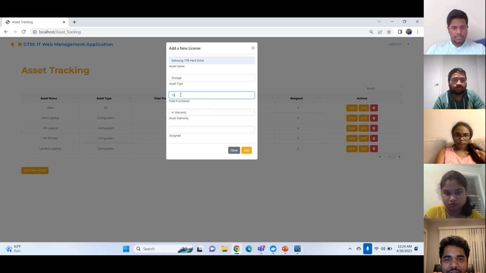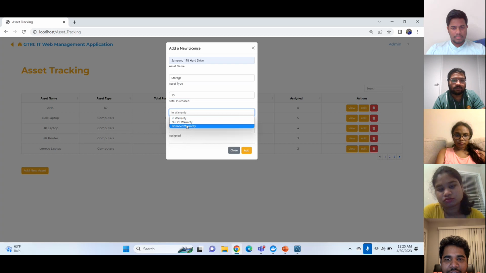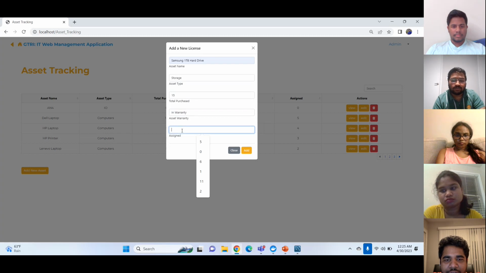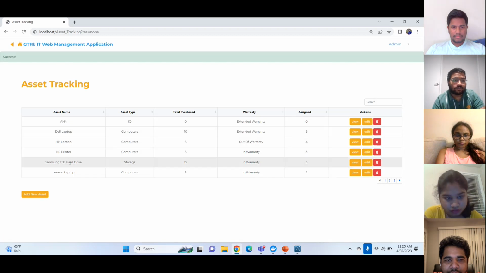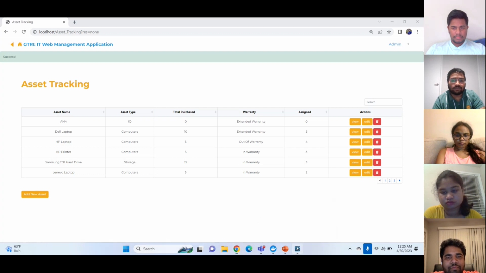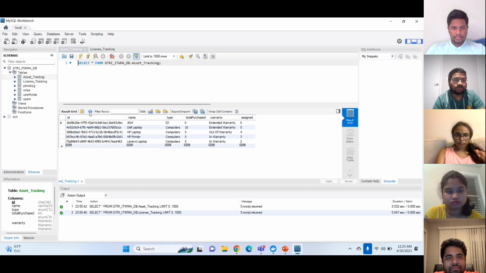Total purchased as 15, and I'm assuming 15. And you can see here whether it comes in warranty, out of warranty, or extended warranty. So it is in warranty, and assigned I'm assuming as 3. So when you click on the add button, a new asset has been added to your inventory. Here you can see we added a new asset to our inventory, total purchase as 15 and assigned as 3. In the same way, we can see this new asset in our database by refreshing the asset tracking table. So you can see the Samsung 1 TB hard drive has been added to our inventory.